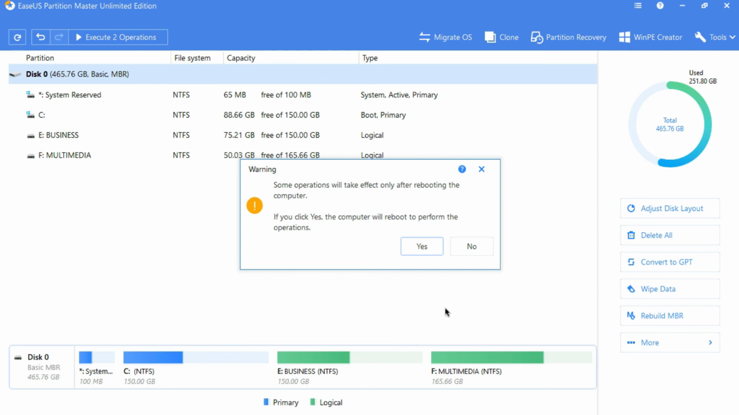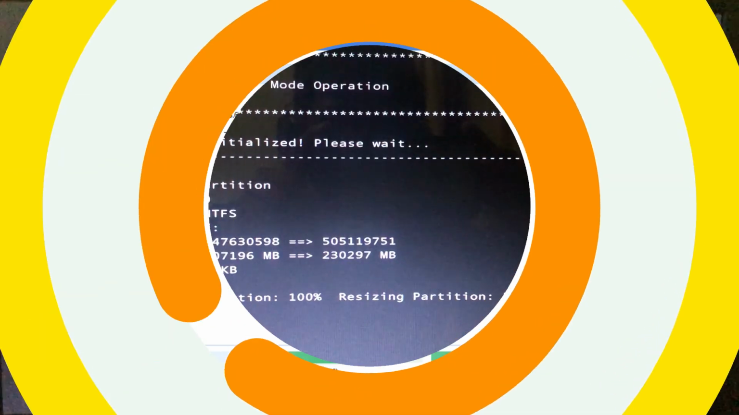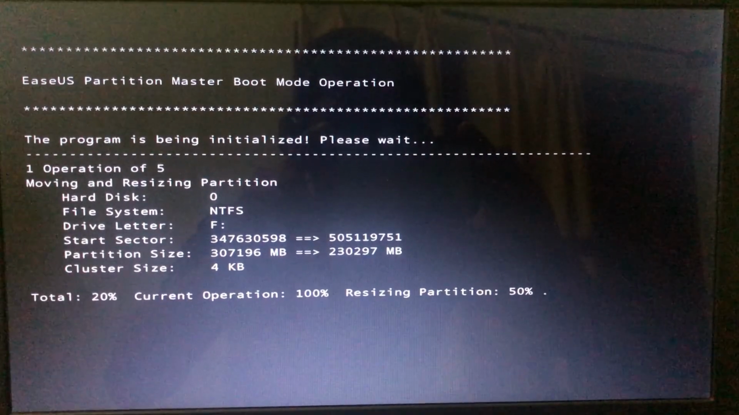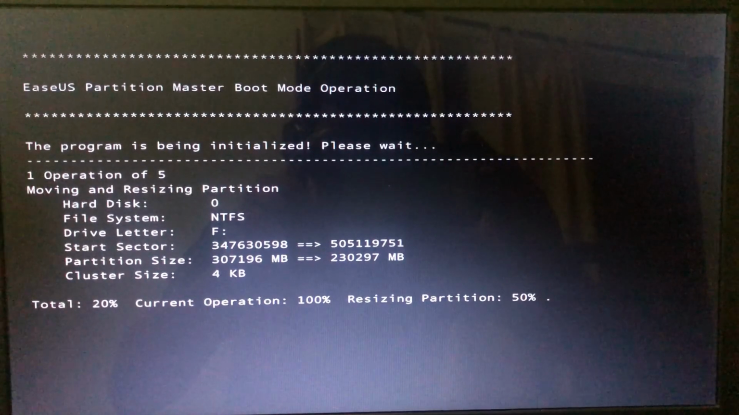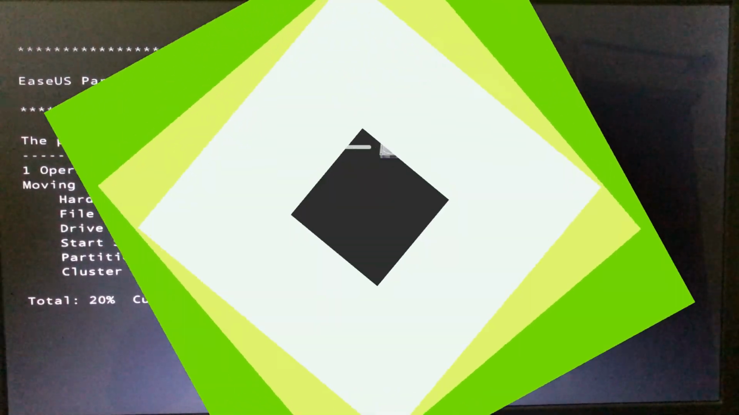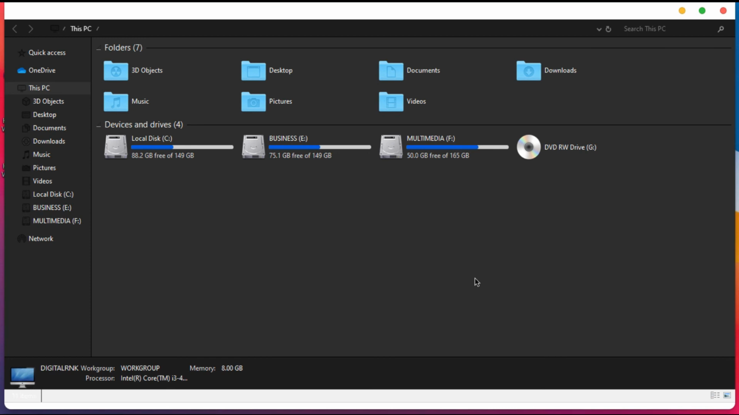Alright, finally we have to reboot your PC or laptop for this operation to take effect. So it took nearly 3 hours for me to complete the process. Don't do anything during this process. Let it finish the task and then you can use your system. This is the final output. So we have 150 GB of space in C drive and 150 GB on E drive and 165 on F drive. So that's it guys, hope it helped you.